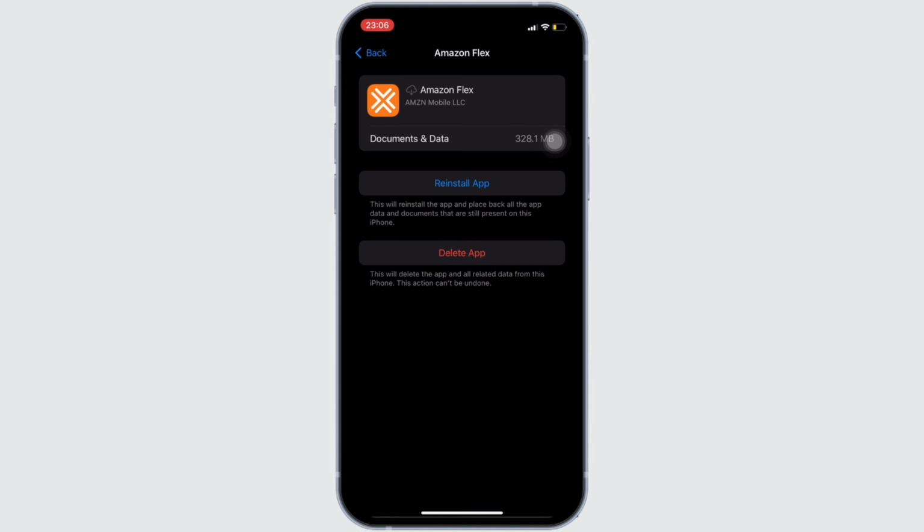But if you are still facing the issue, then what you want to do is simply uninstall the application and reinstall it again. Reinstalling the app will definitely fix the issue and then you'll be good to go. So that's all for today, and this is simply how you can fix Amazon Flex app not working.